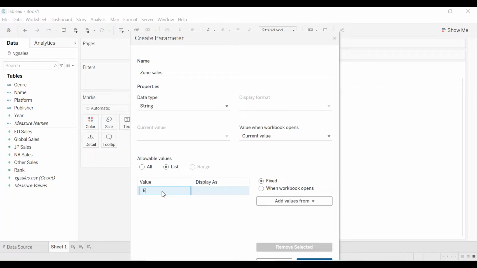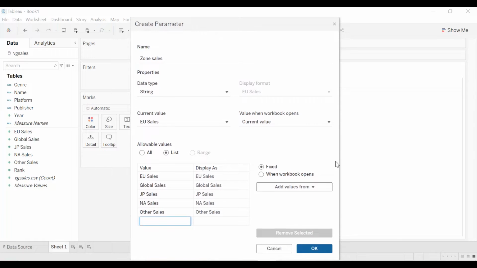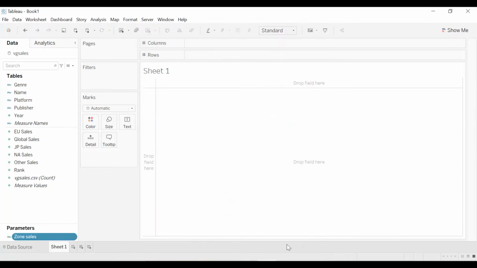So we put EU sales, we write global sales, Japan sales, we have North America sales, and finally we have other sales. So you click on OK. So we have here our parameter.